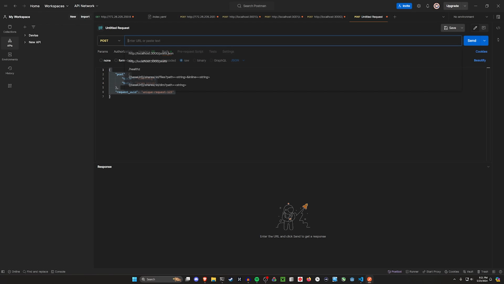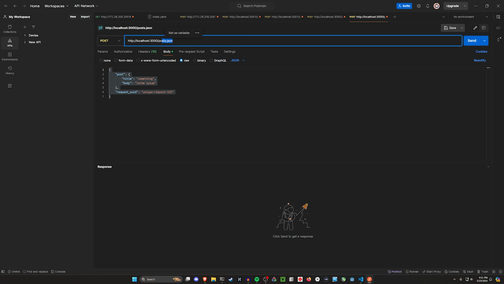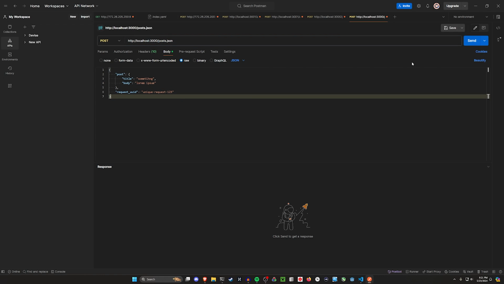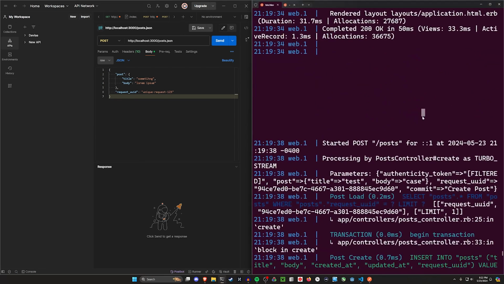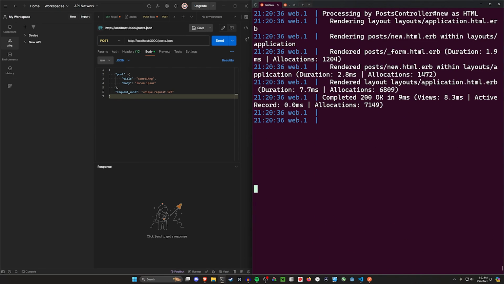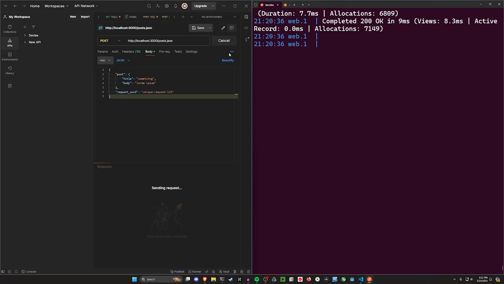So we have a post request. This is going to go to localhost port 3000/post.json, because we're trying to go to the JSON endpoint. Let me move this over here. Let me grab the terminal and full screen this on the other side. Hit enter a couple times so that we can move this all up. Now I'm going to click send.